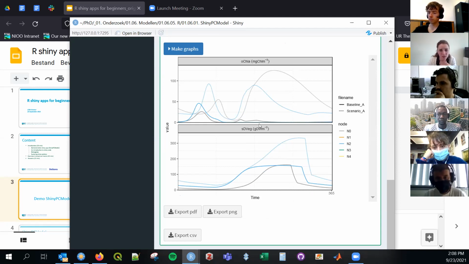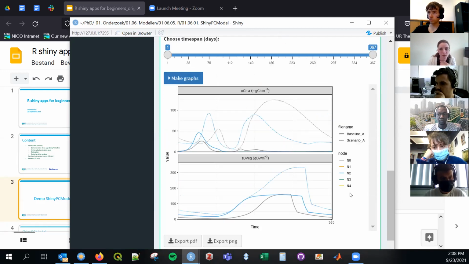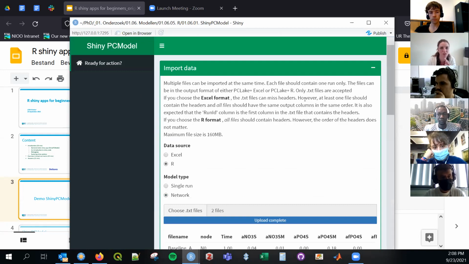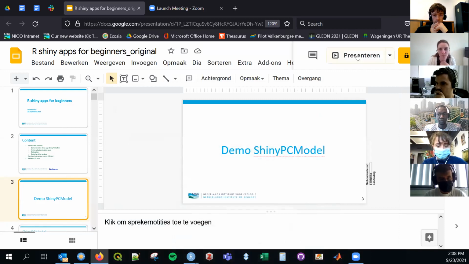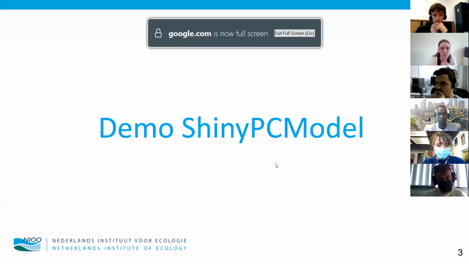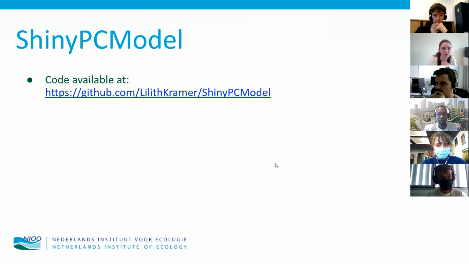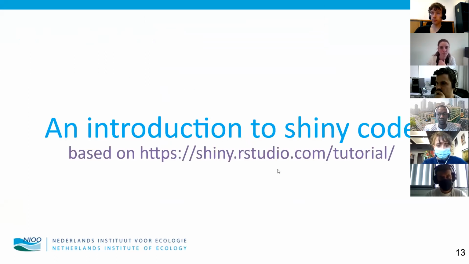And when I have an interesting figure, I can also export it to PDF or PNG or get the raw data underneath. So this is just to give you an idea of how I use it, and maybe give you some ideas of how you could use it. So that brings me back to my presentation, because that's all. Oh, and if you want to take a look at the code, this code is also on GitHub. So you're welcome to look at that.